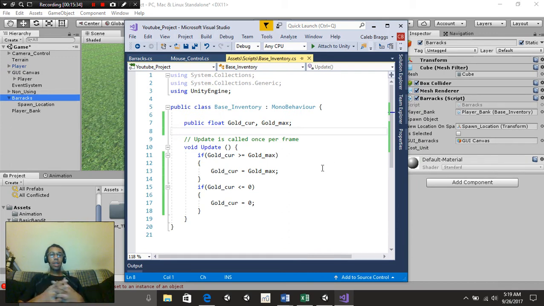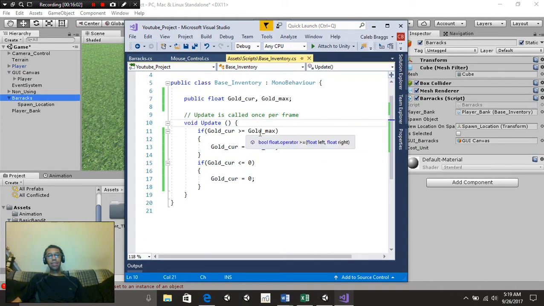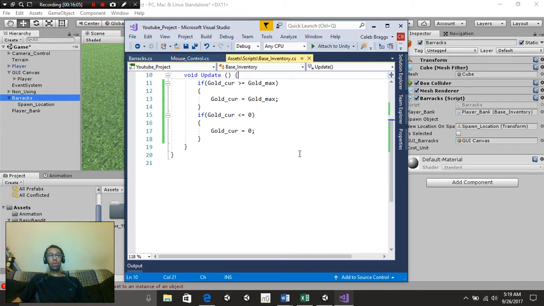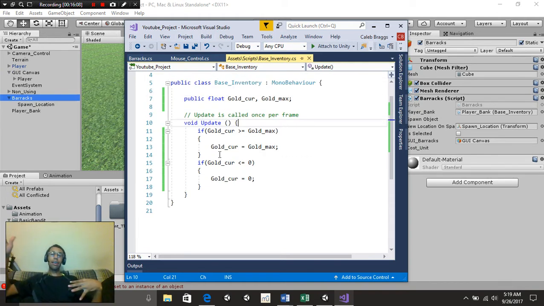Okay, so the last thing we're going to be covering is, of course, our base inventory. Now, our base inventory is a very, very basic inventory system. I mean, really basic. So we set up a public float called goldCur and goldMax. Now, obviously, nobody wants to have a gold max, but I put it there just for purposes. So we're going to put a void Update function. We're going to say if goldCur is greater than or equal to goldMax, then goldCur is equal to goldMax. Basically, it can't go higher. And if goldCur is less than or equal to 0, then goldCur is equal to 0. That way it can't be lower than 0. And that's what we want.